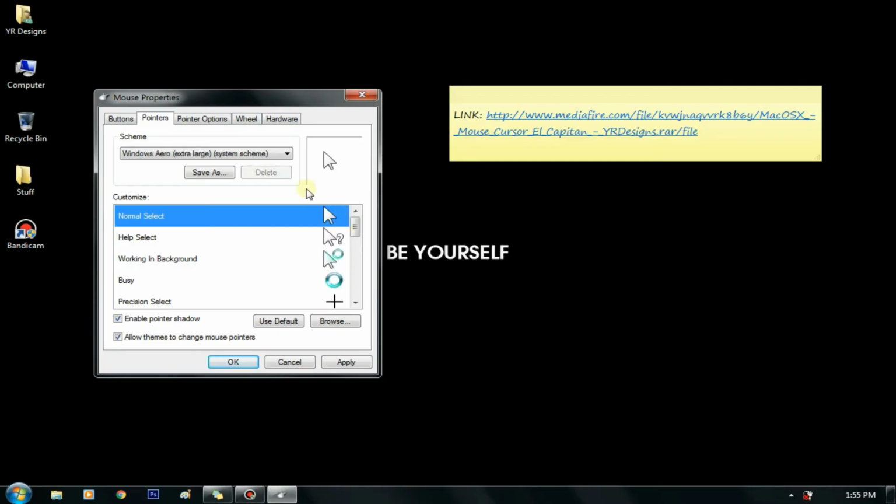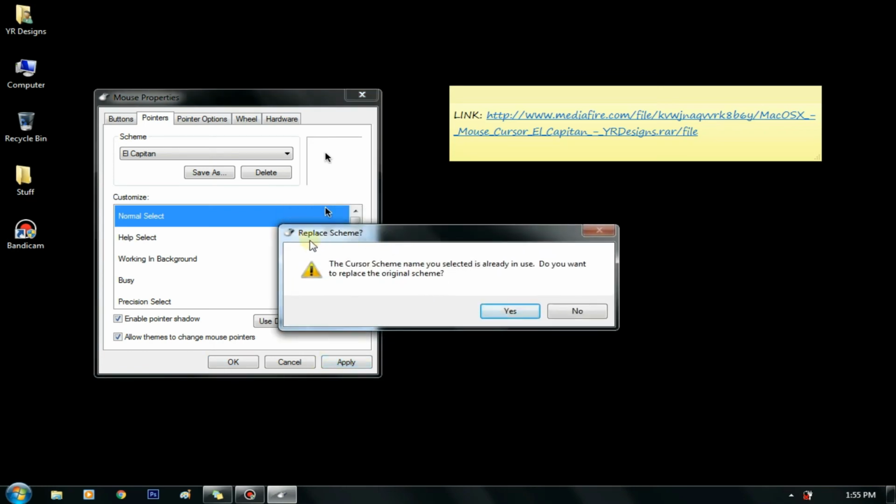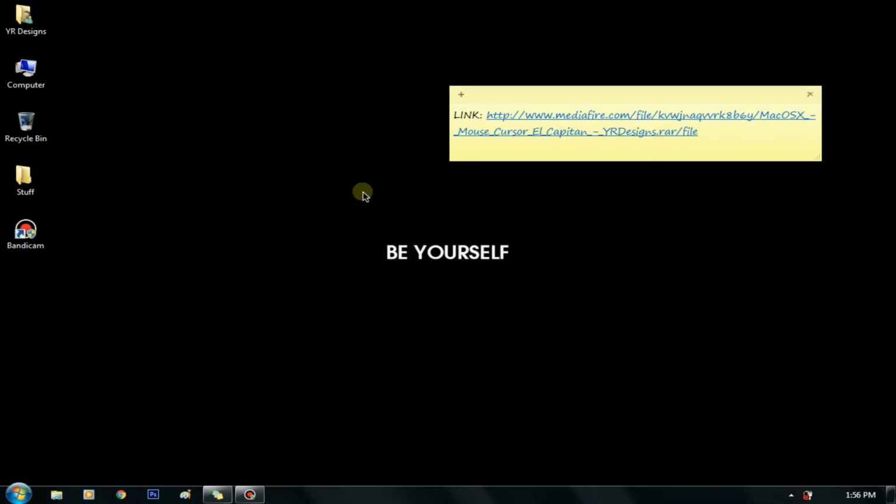So here we go, and all the stuff is here. You just apply it and then enjoy. Okay, so I'm going to apply it. Here we go, and an error is coming up. It says the cursor scheme name you selected is already in use. Do you want to replace the original scheme? Yes, I just want it. Okay, so here we go. The cursor is going to be changed, and it's going to be the Mac OS X cursor.